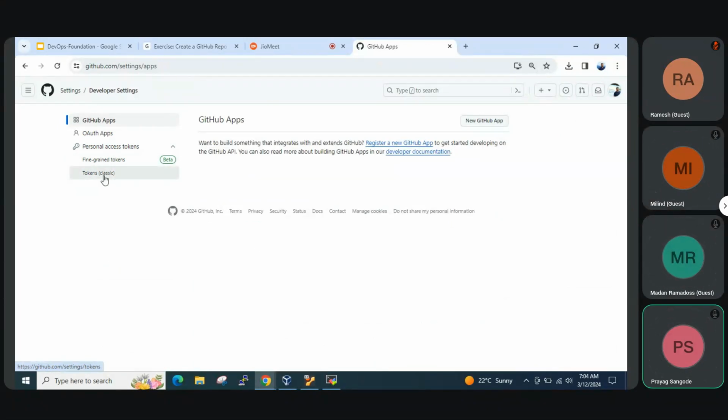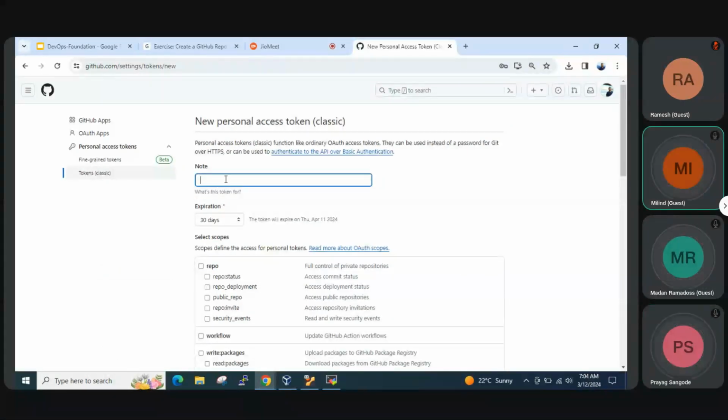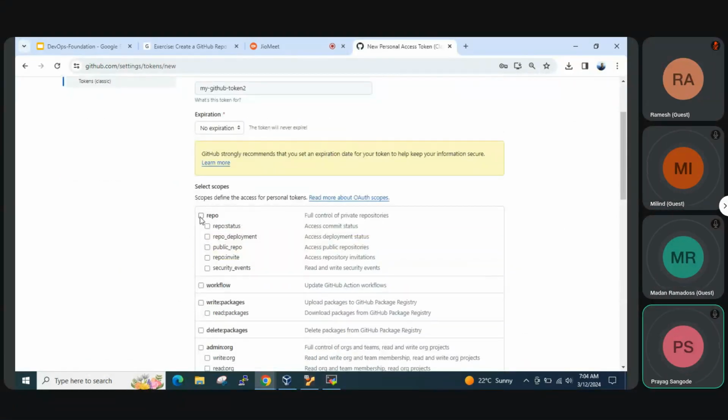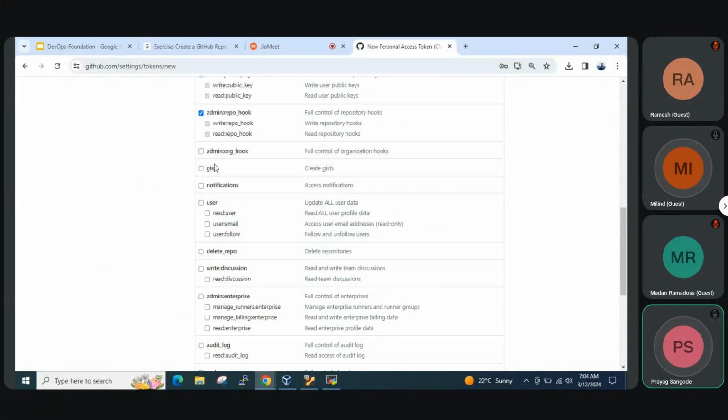This beta version we are not using. Just click on tokens, okay, and just click on generate new token. Everything is given in the wiki link. Just click on generate new token. Give any name, my GitHub token. For expiration you can set no expiration, or it's up to you, 90 days or 30 days, whichever you want. And select scope, which means we are giving some permission to this token, what it can do. I'm selecting everything as it is our own repository. We want full access on it.